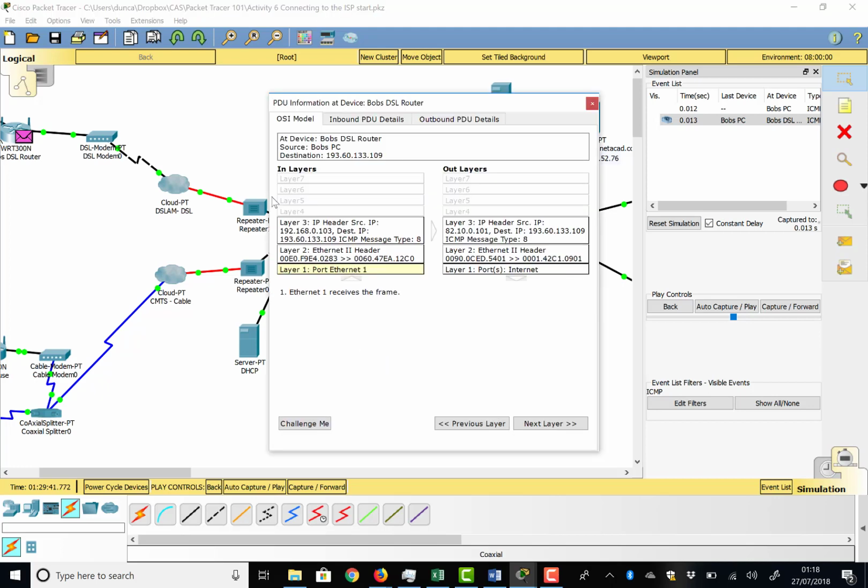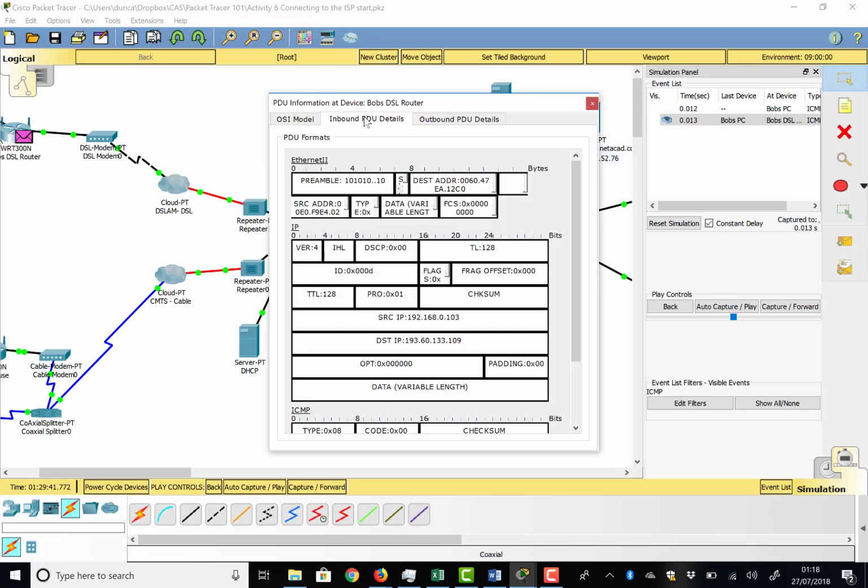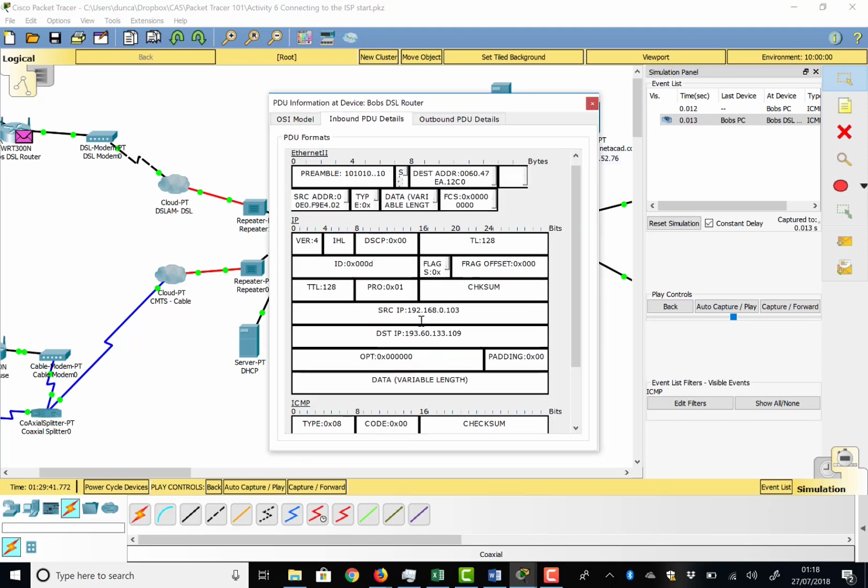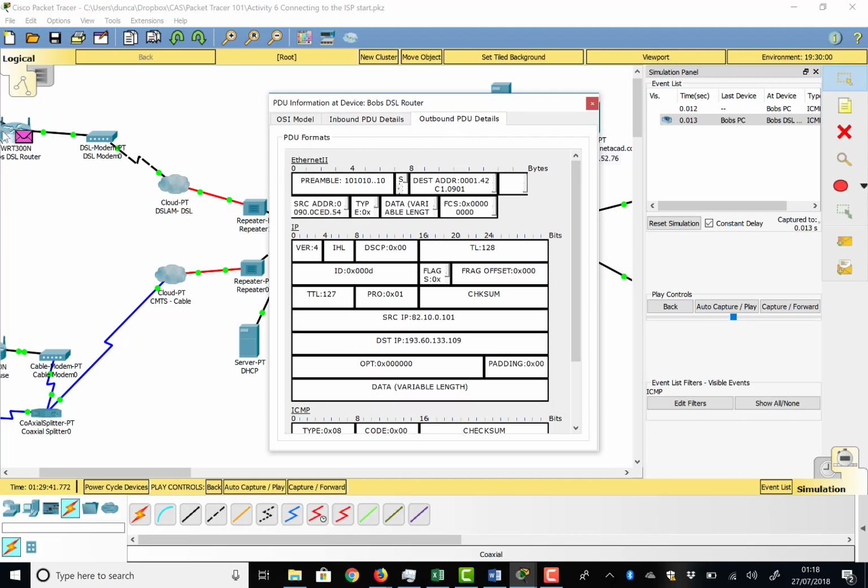So does that tie up with what we're seeing here? So here's our inbound packet. Source address 192.168.0.103. Yes, that's Bob's PC. Destination address 193.160.133.109. Yes, that's correct. So as the packet hit the router, it was as we expected with a source and destination address. But let's have a look at the outbound packet. So it's now leaving the router and going into the outside world.